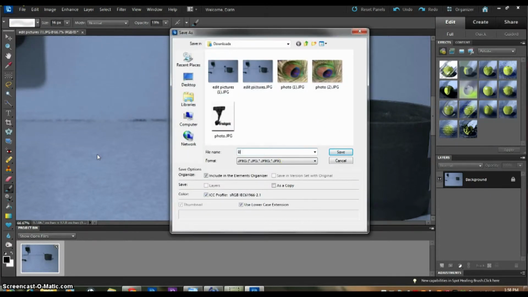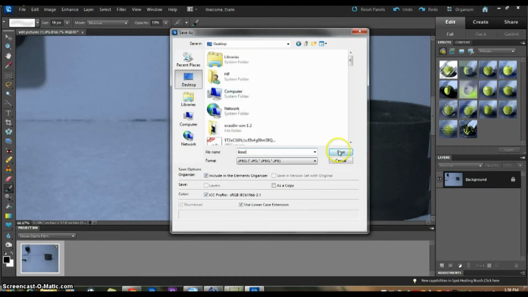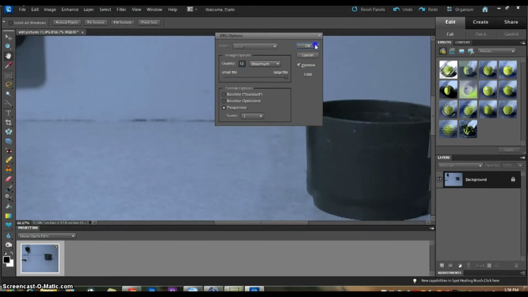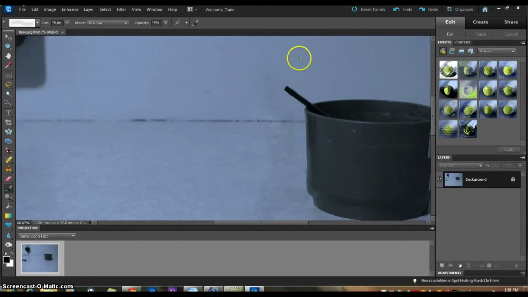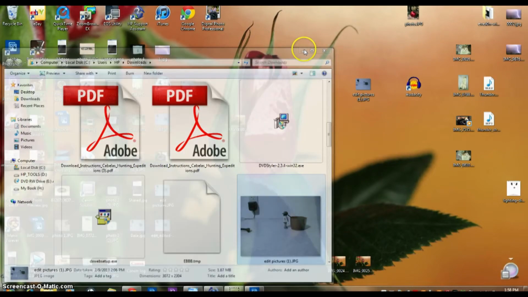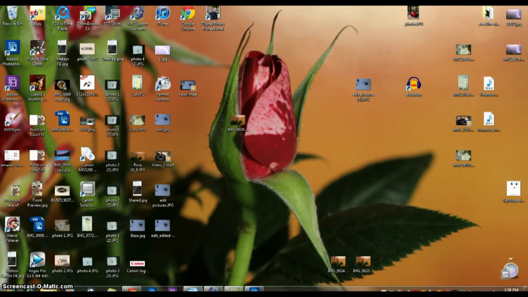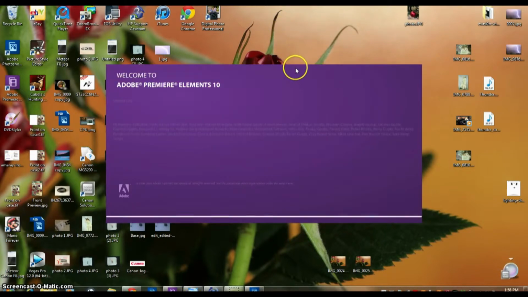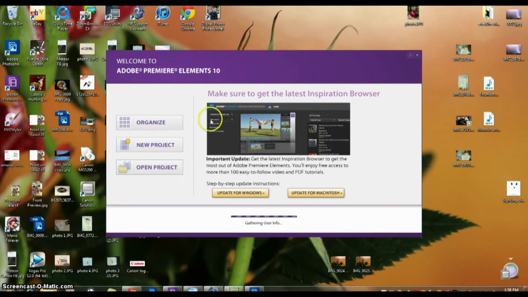Okay, now that that's done, let's go and save it. I'm going to name it Base, and I'm going to save it to my desktop where all files go to die. Okay, let's save that. Now let's minimize it, and we still have our base file, or our file that is going to be faded in our downloads folder. Alright, let's go to Adobe Premiere Elements 10, probably my favorite Adobe software ever. It's a great video editing software.